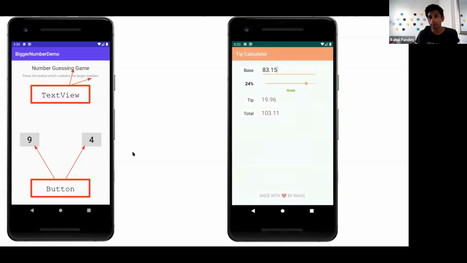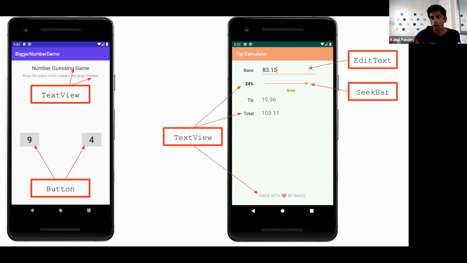So when you build out the tip calculator, there's also the same concept, right? All of these on the left are text views. Even this thing on the bottom here, the footer, is a text view. And then these are the kind of unique things. This is the edit text. And then this component here, where I can drag and select the tip percentage, that is called a seek bar.